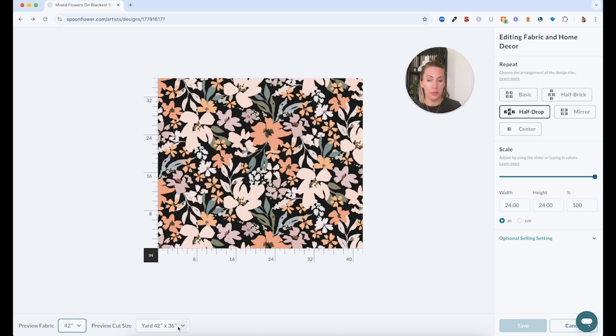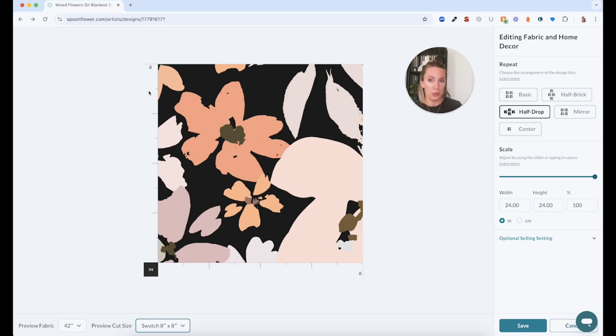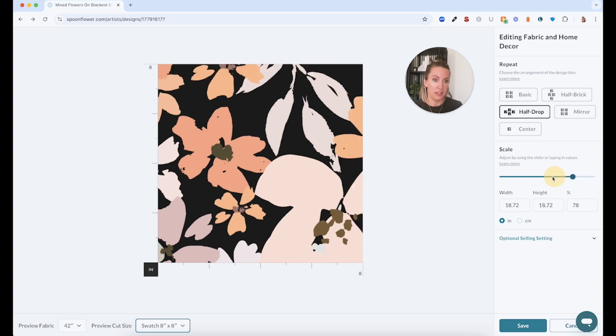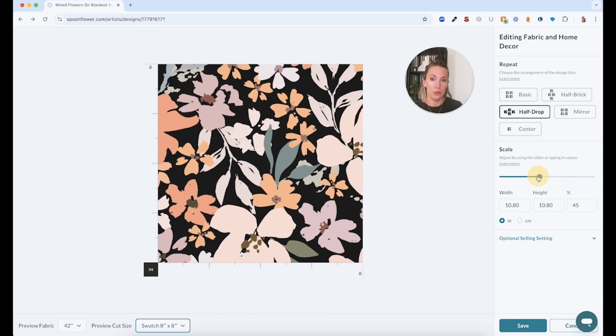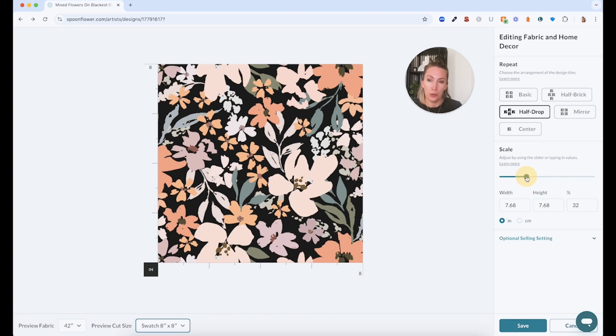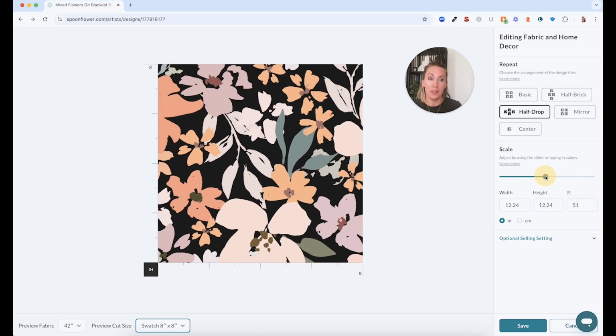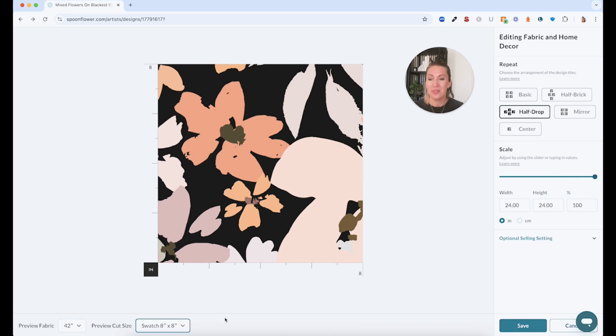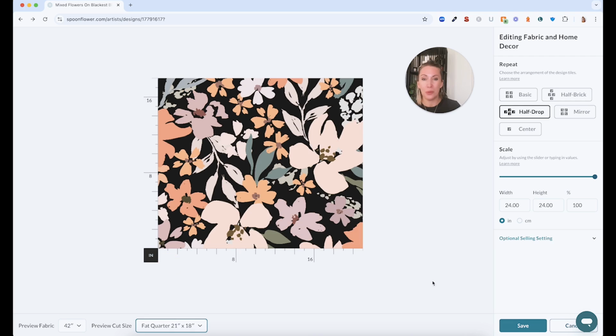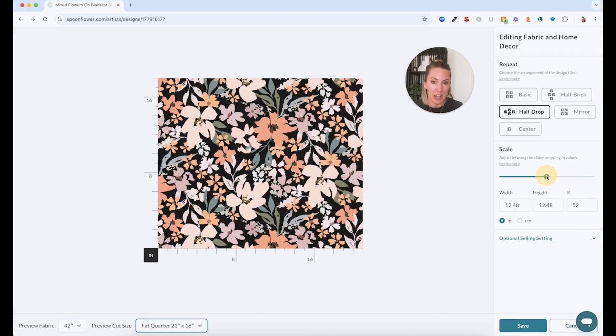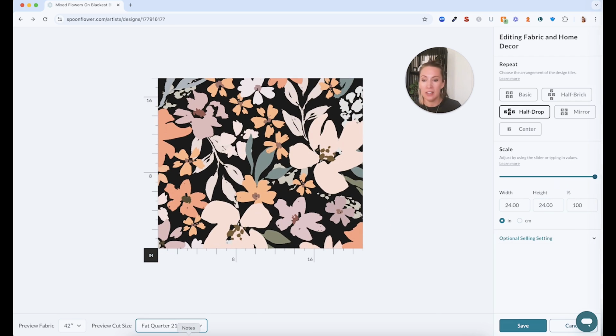And then here, preview cut size, you can view as 1 yard. You can view as a swatch, which is great when you are resizing sometimes. You're going to use this slider to adjust the scale, and that can help you have a look at, okay, well, how many inches are these flowers? Oh yeah, I can see they're about 2 inches. Oh, I want them a bit smaller. I want them a bit bigger. So the slider is quite fun. I'm getting distracted now. Swatch, fat quarter, again, that can be handy when you're scaling.